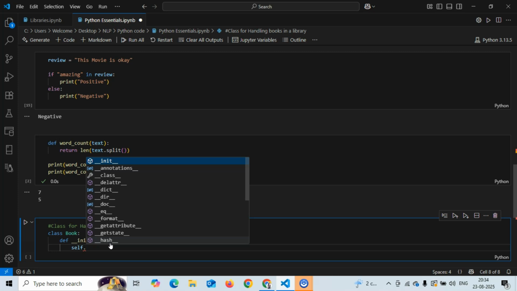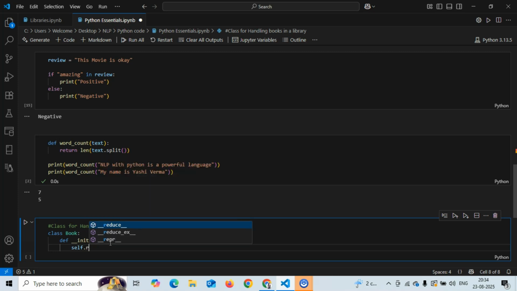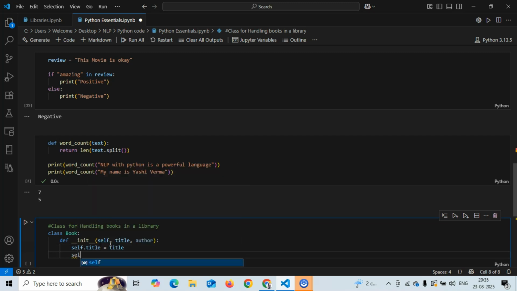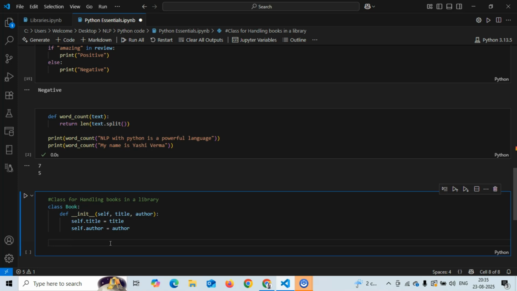Whenever you create a function for the variables, we always use underscore underscore init. And then we start with self dot title is equal to title. We pass the variable, and then we have self dot author is equal to author. So here self dot title will call the variable and will input the variable value, which is title, whatever we are going to pass.